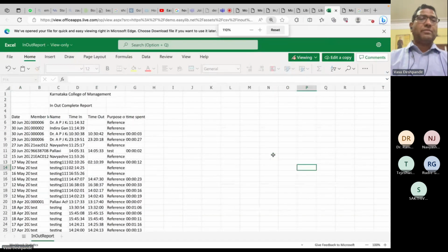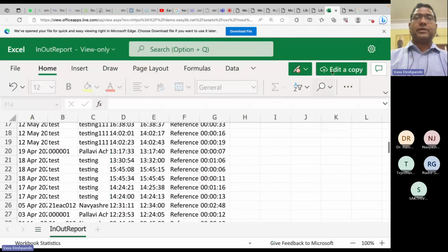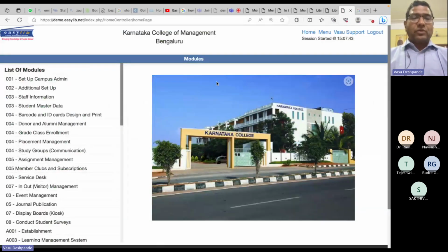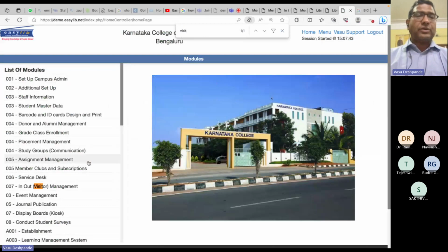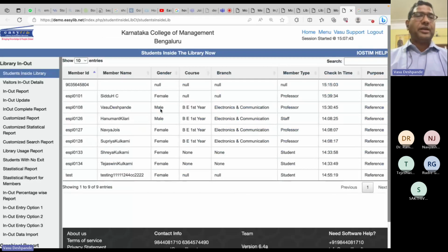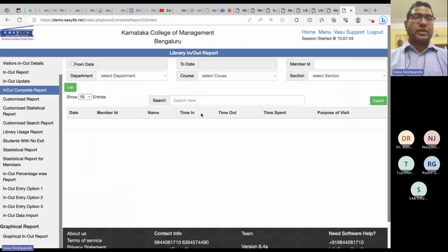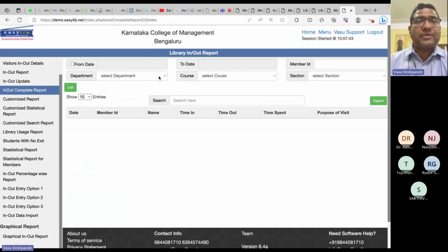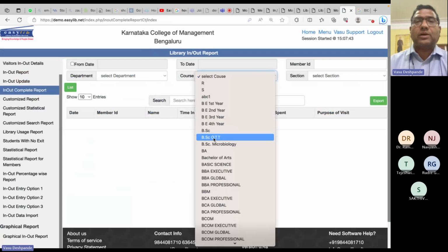You can just make it bigger and all that. Anytime it closes here, if you have closed that window, no issues, you can simply go ahead and open that. Now we are back to the in-out complete reports. Now this customized report, right? There we had a report which was giving the list only by department, course, and all.